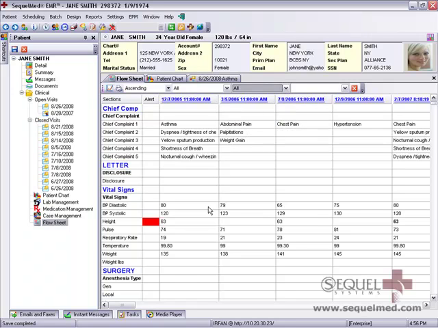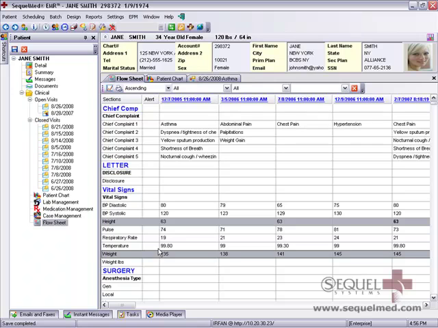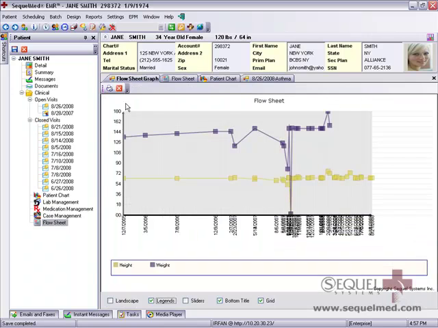In addition, you can graphically chart various values. For example, if you want to see how this patient's height and weight has fluctuated over a period of time, you can select those two values by holding the control key down and clicking on chart, which will then give you a graphical representation of the values that you have selected.